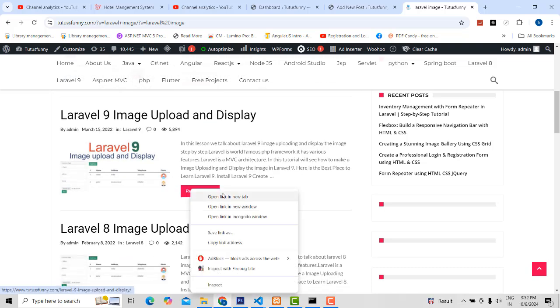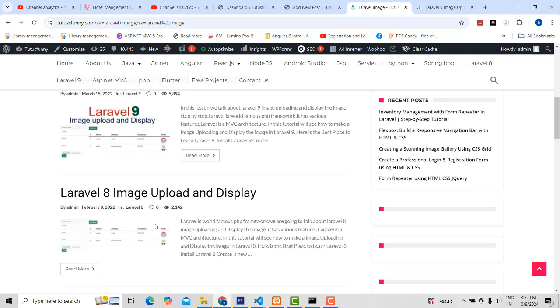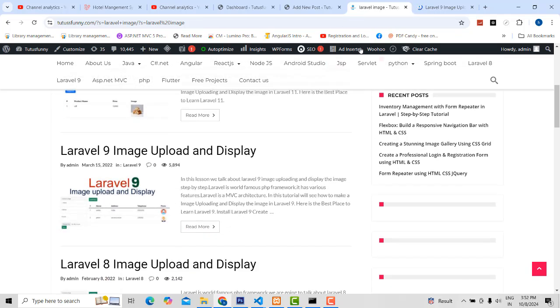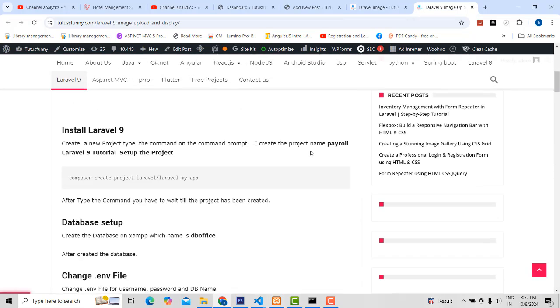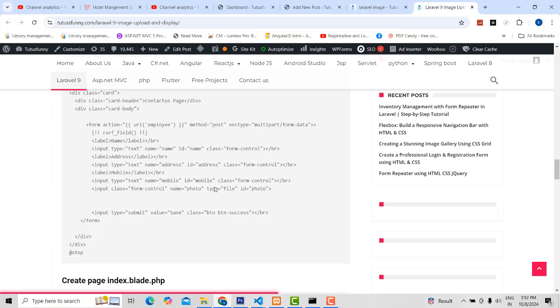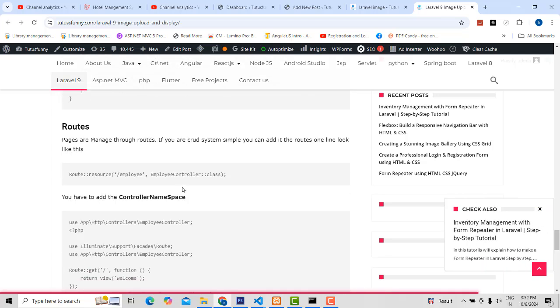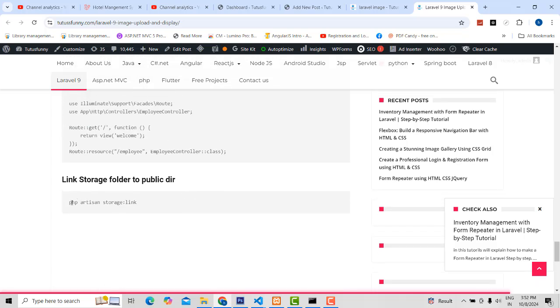If you click on one of these, we do the same process over here as well. Here, image upload, all the things are available. Image upload for Laravel 11, 10, all are there. This coding may be a little bit different, but I did this same thing. So here what I'm going to do is we have to run this command.